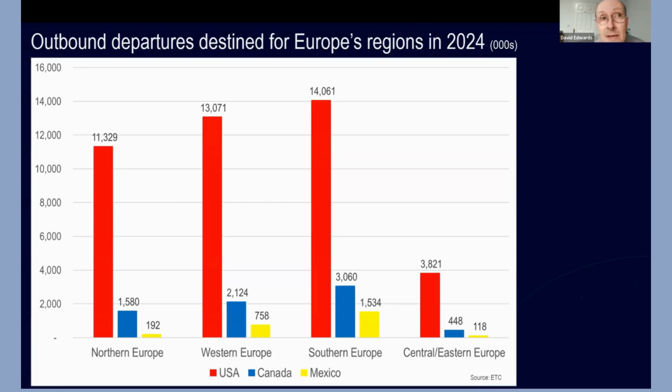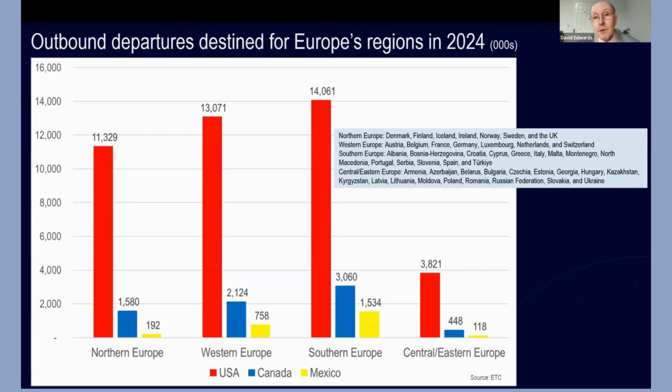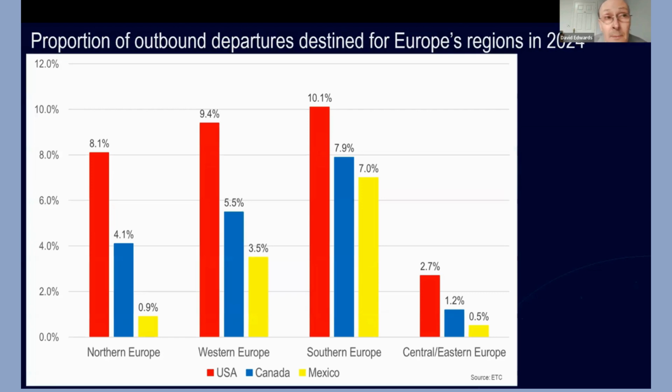Now you may be saying to yourself, well, which country fits into which of those regions? Don't worry, I'm not going to read all this, but if you look back at these slides, there we've got the allocation of countries to Europe's regions. But let's now look at the proportion of outbound departures destined to each of Europe's regions. So I'll explain this chart.